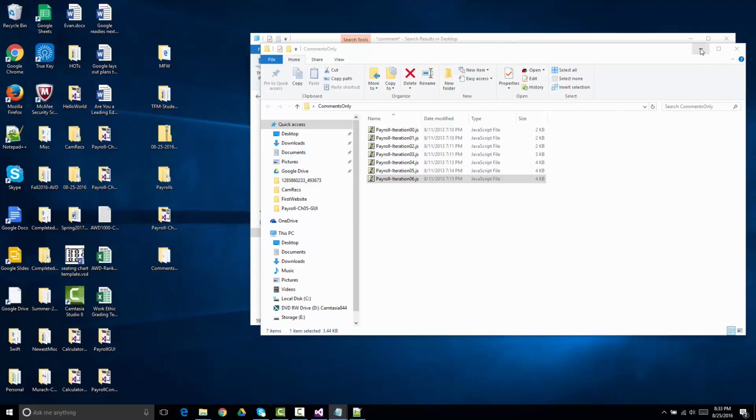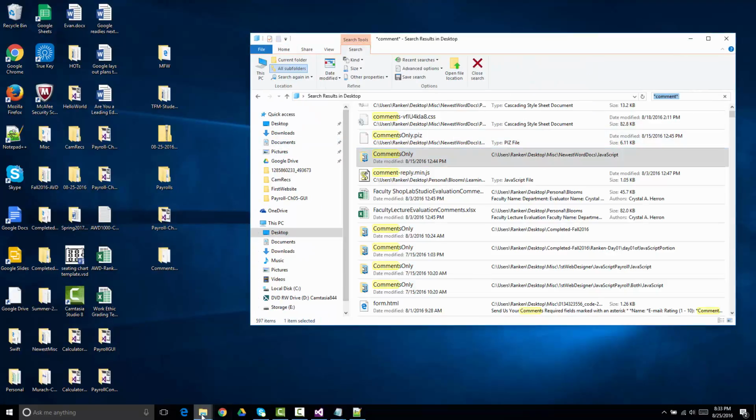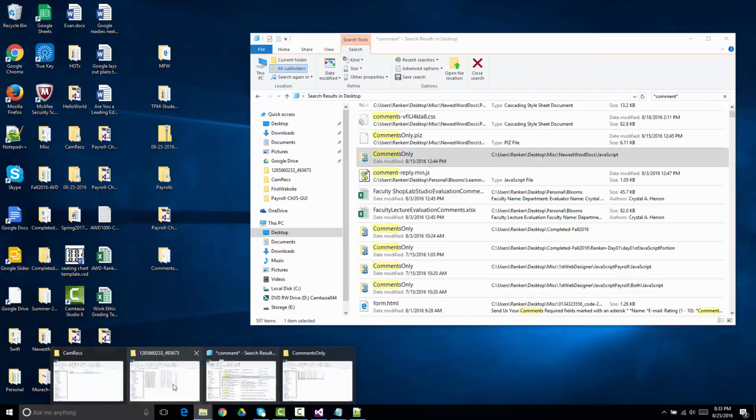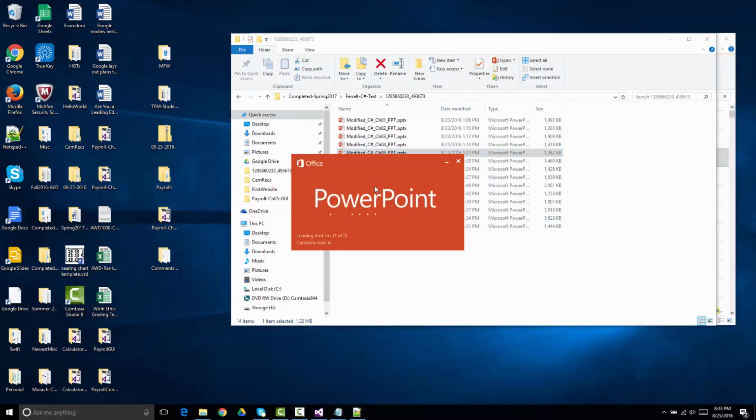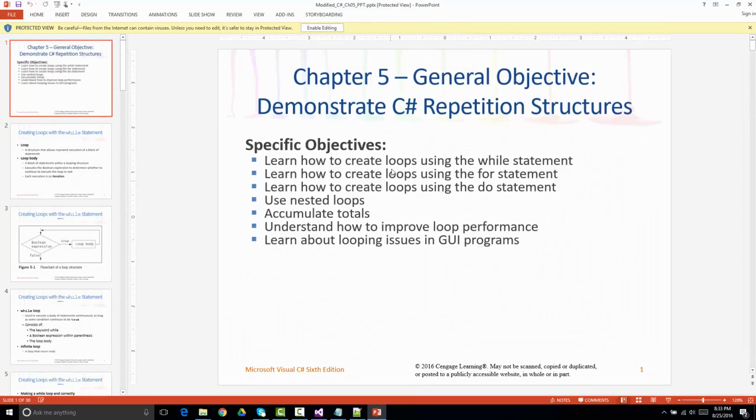When I come back shortly, I will be going over Chapter 5. And whereas Chapter 4 was on selection, Chapter 5, I believe, is on repetition, also known as looping or iteration. So I will be back with that shortly.